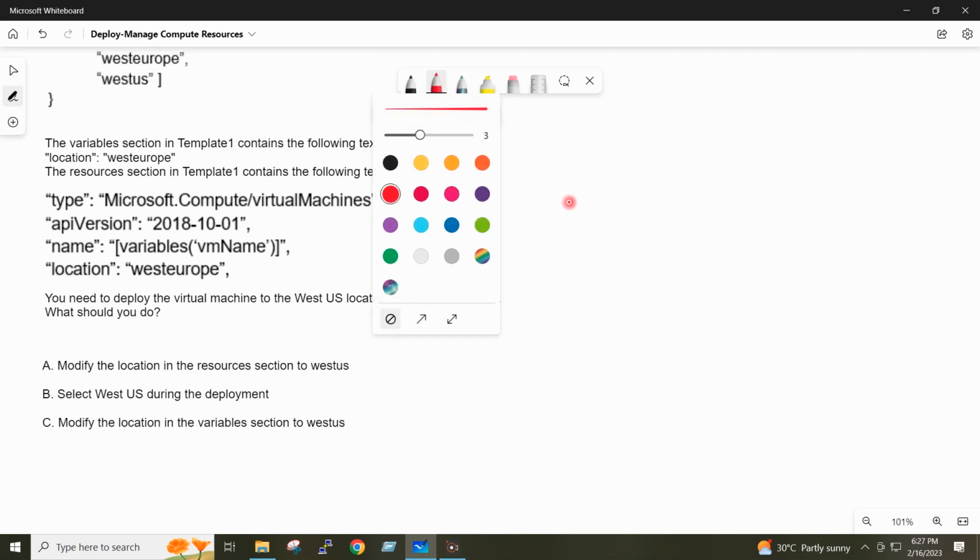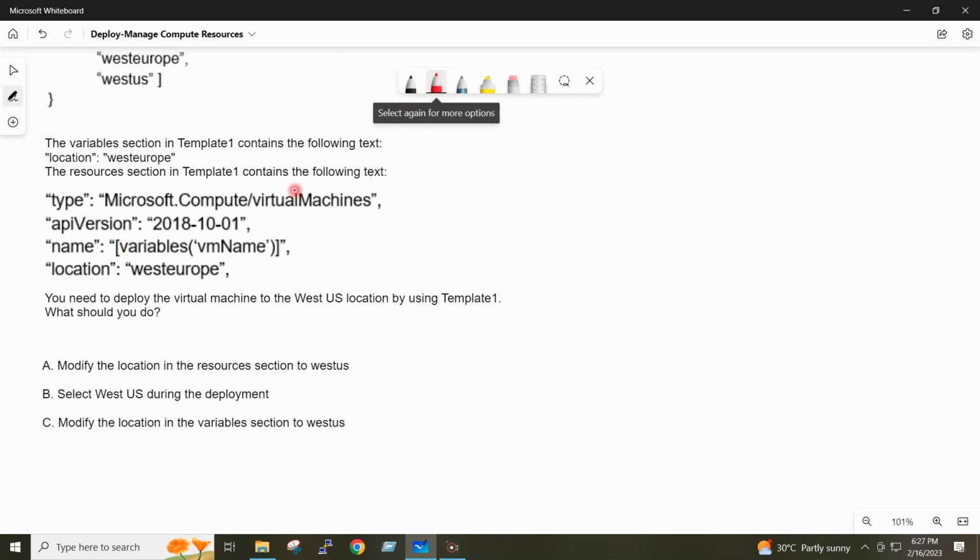Always keep in mind the resources from the template will be deployed to the location specified in the resources section. So in the resources section, location is mentioned as West Europe. So if we want to deploy to West US, then we will have to modify the location in the resources section to West US. So correct answer would be A. Modify the location in the resources section to West US.